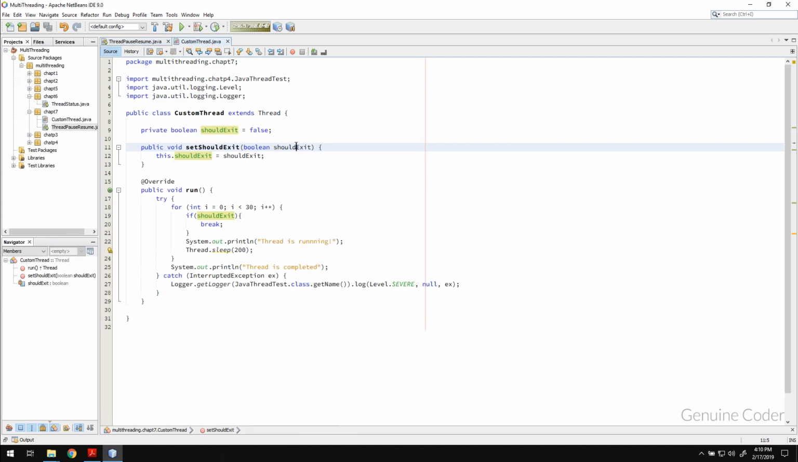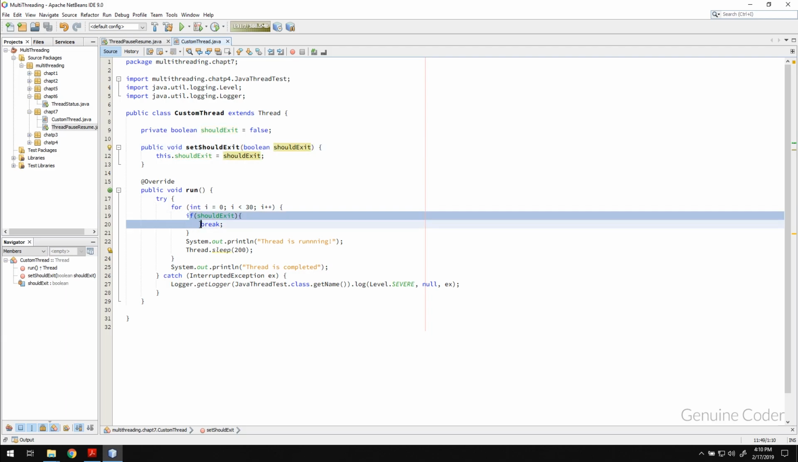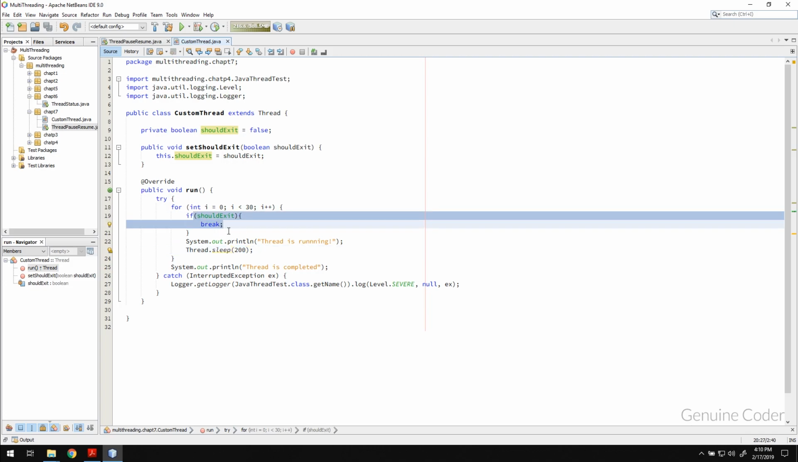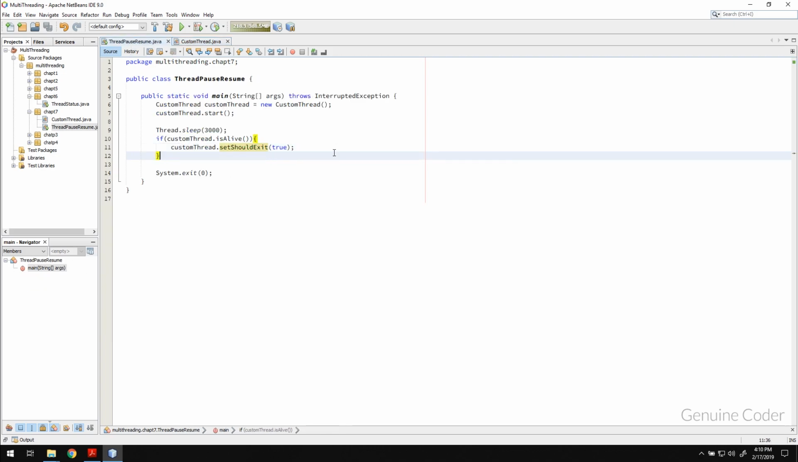Now when we set this shouldExit or exit flag to true, this if condition will get true and this body will be executed, which will break this for loop immediately. So normally this for loop will take around 6 seconds, that is 30 into 200, which is 6000 milliseconds to complete. But if we set this one, it will be exited immediately.